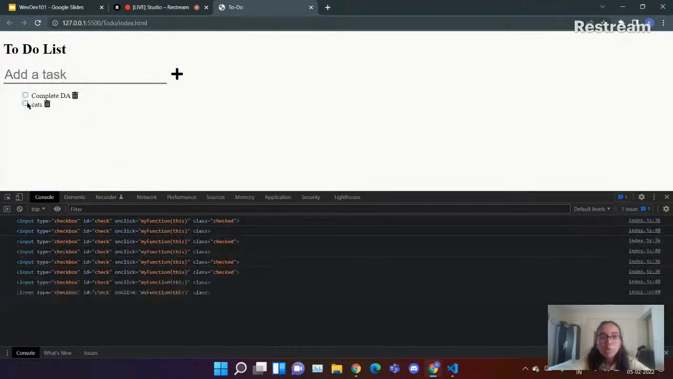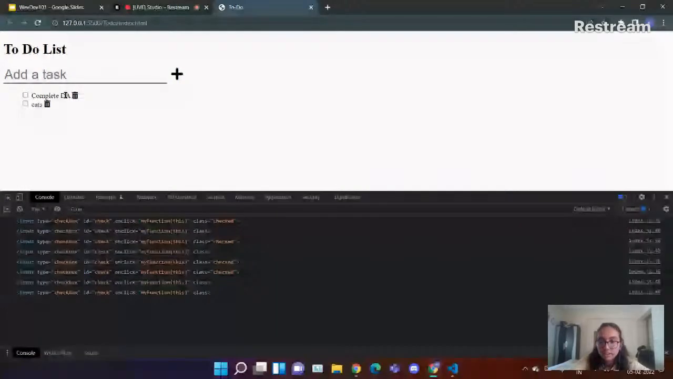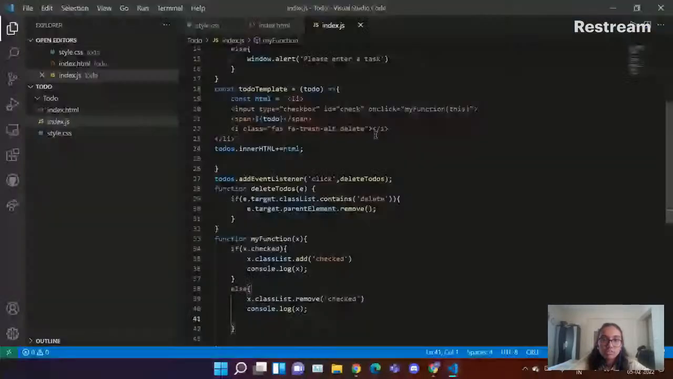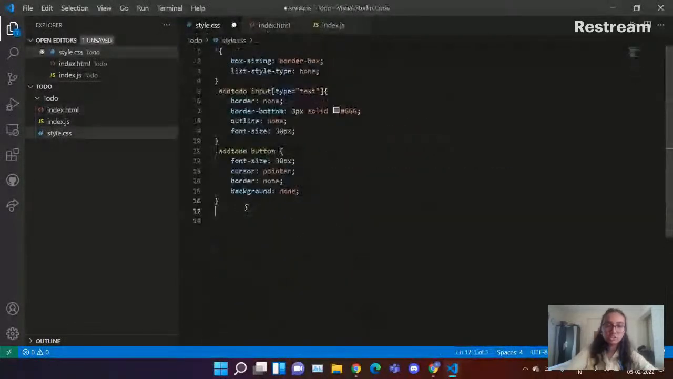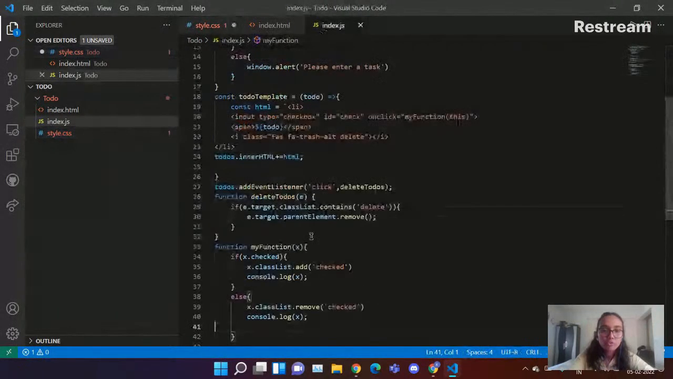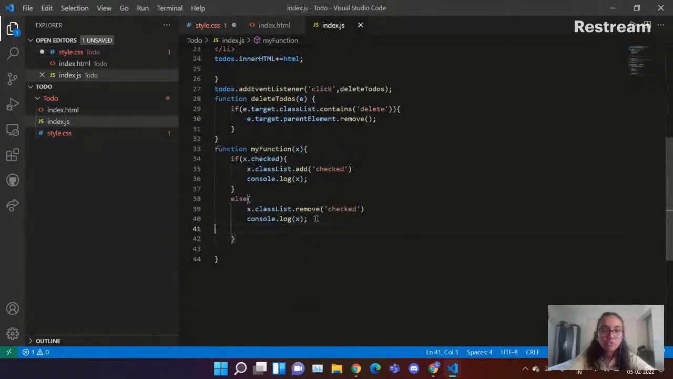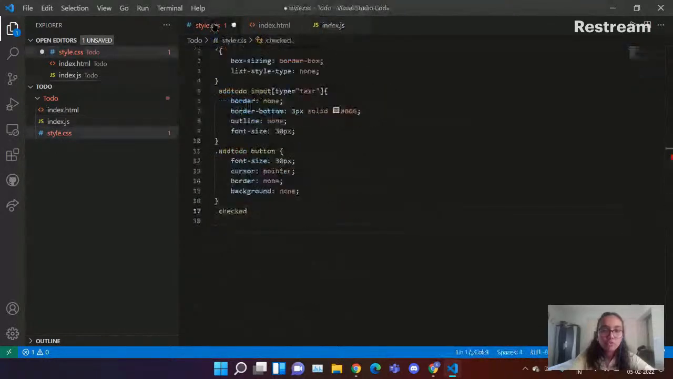Okay. Now what we want to do is add a line-through over here. If I've done this task, I just want to cross it. So what I will have to do is go to style.css and add another selector like .checked. Now, why did I add .checked over here? Because this piece of code will add the class name checked if it is checked. Like if I've ticked the thing, then it will add the class checked.